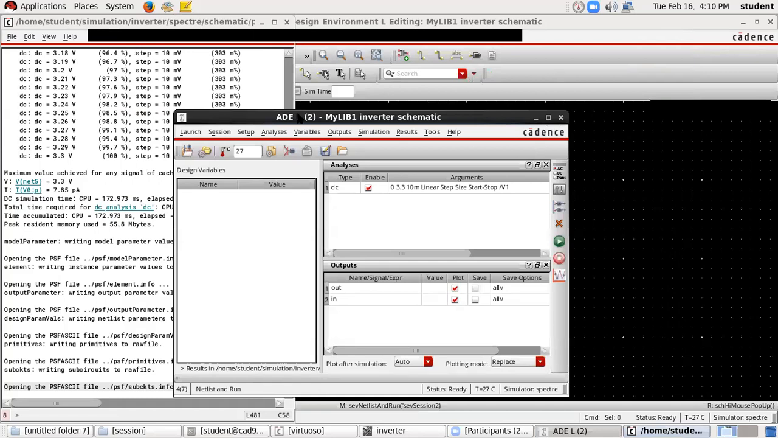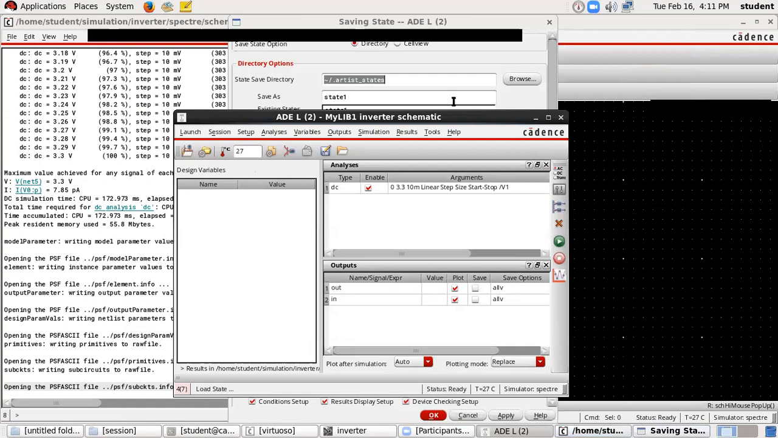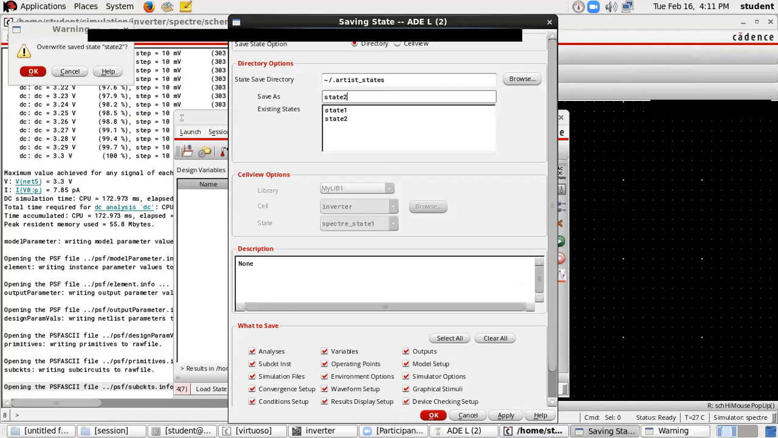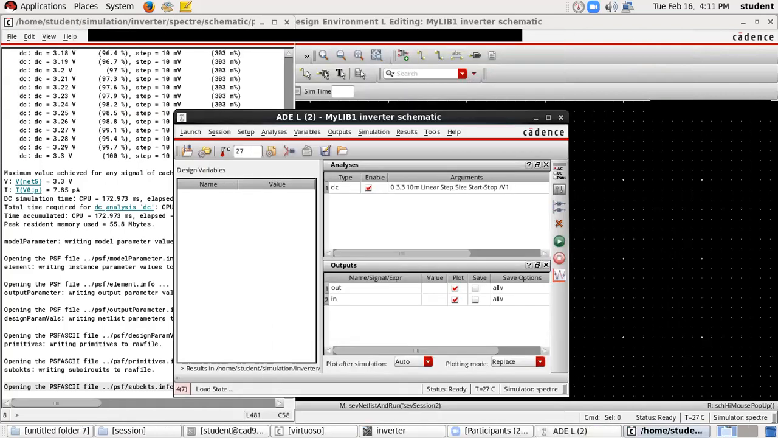I will save this setup also. I'll just go to session, save state. Now this time it will be saved as state 2. I need to write that, because if I write state 1 again, it will erase my previous state. Just click on apply. Let's close this.